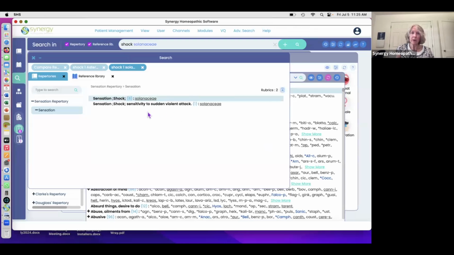And you can see, it comes out of the sensation repertory when you choose this as a remedy instead of a family. So just be aware, make sure you choose the right drop-down choice. If it's a family you're looking for, choose family. And if it's a remedy you're looking for, choose remedy.